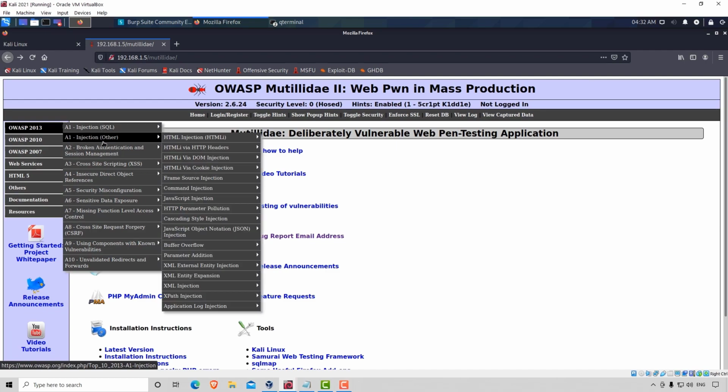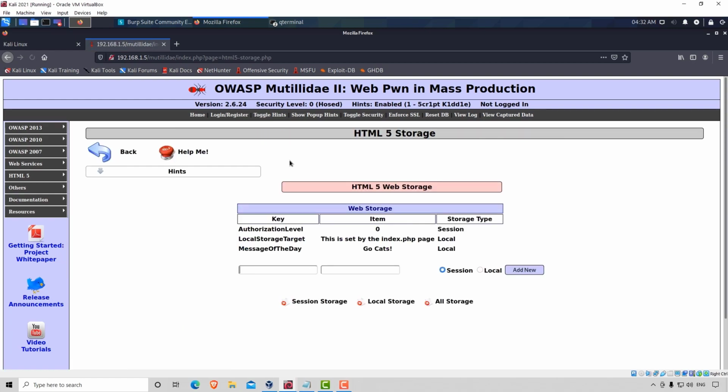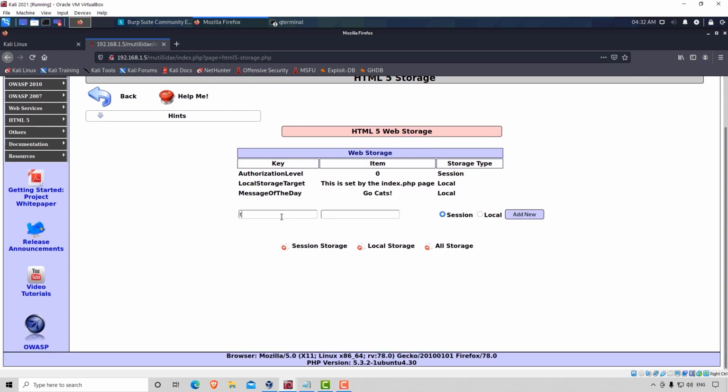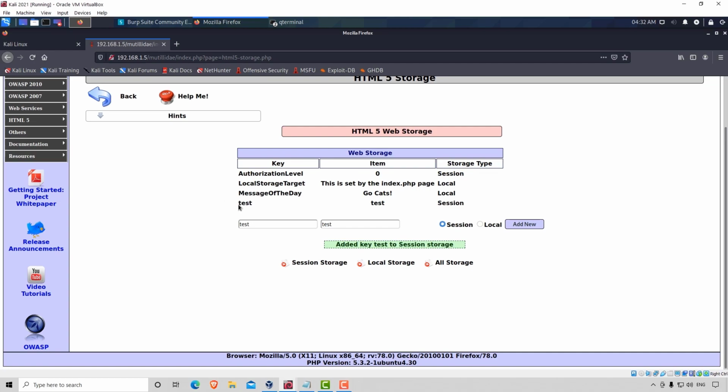So the first one that I want to show you is once again under the injection, and then let's go HTML via DOM injection. And let's select HTML5 storage. Here we do have some web storage, and if we type something in these user input fields and click on add, it will get reflected on this table that we can see on this page.